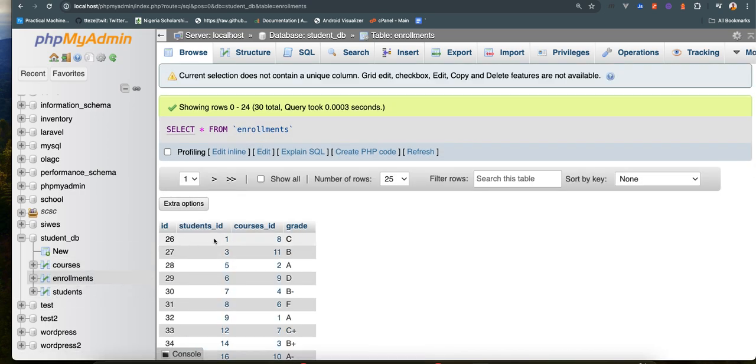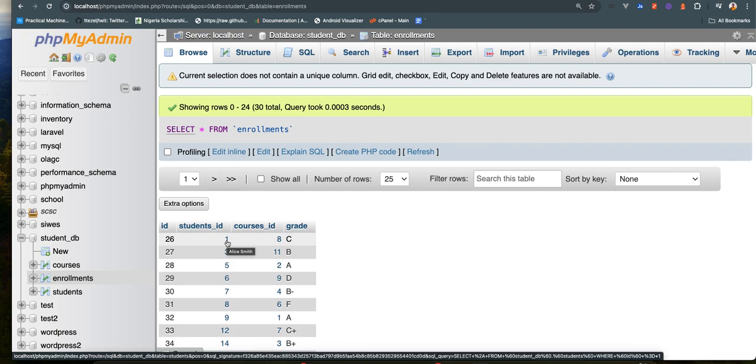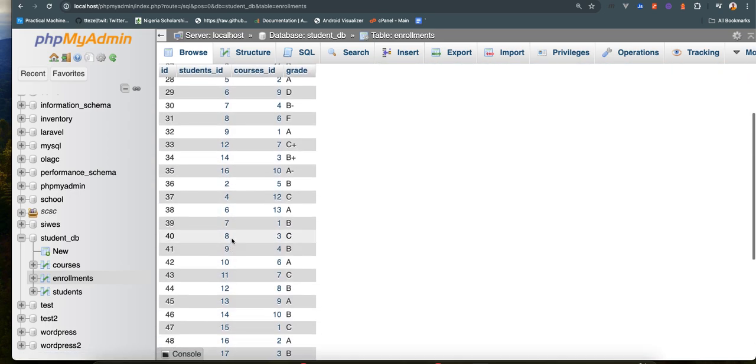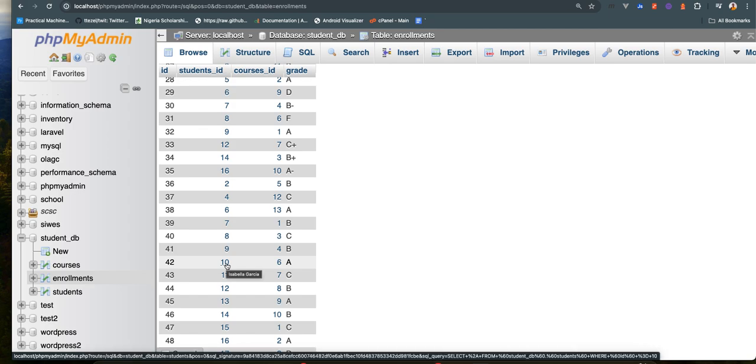So the enrollment, we're having student 1, student with ID 1, taking course ID 8. And you can see that these numbers we're having are clickable. Meaning if you just bring your mouse here, can you see it? It's telling us which student this is, because it's referencing its ID. If you go down, just check another random one. You can see it's telling us that this one is Isabella.